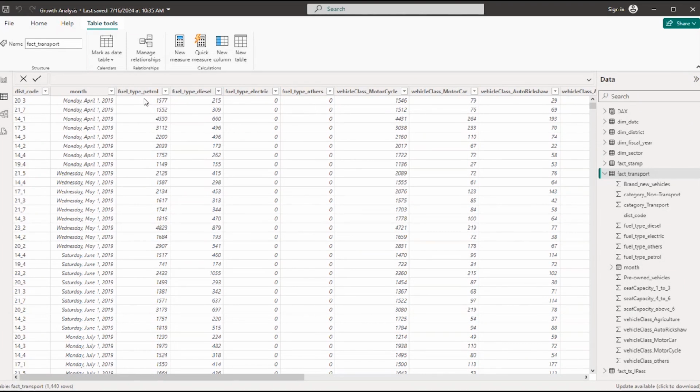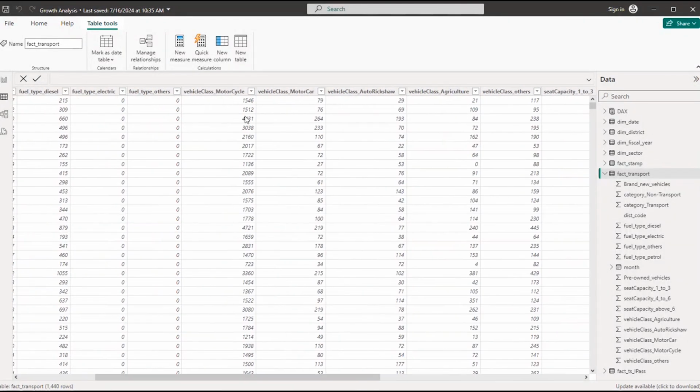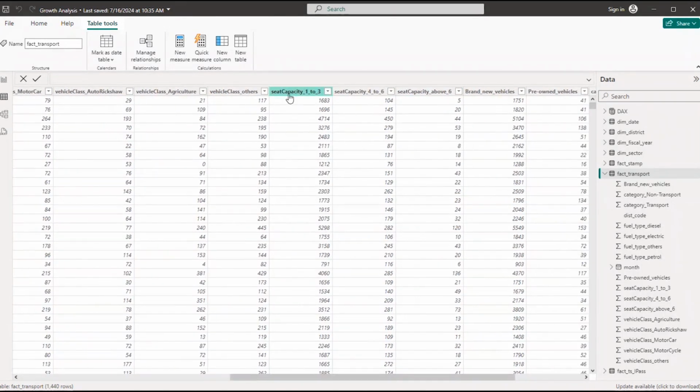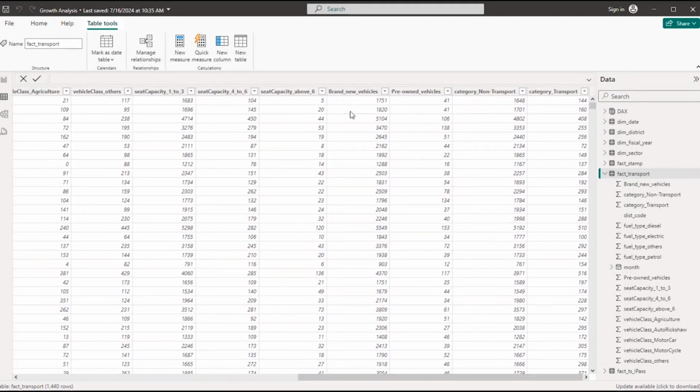The fuel type, that's combustion type, is going to be on its own. Vehicle class is going to be on its own because you have motorcycle, motor car, rickshaw, others. Then seat capacity is on its own. Now, what relationship of the whole is brand new and pre-owned? Same pie charts. Then category, transport, non-transport, same pie chart.